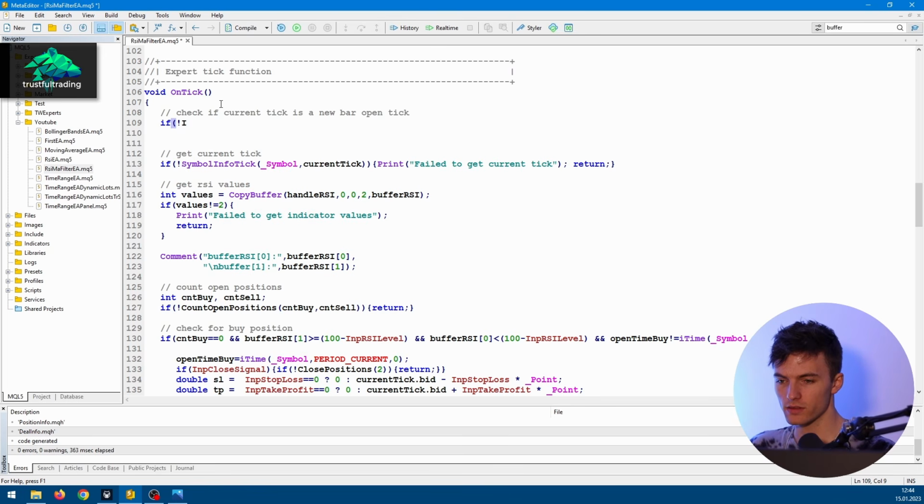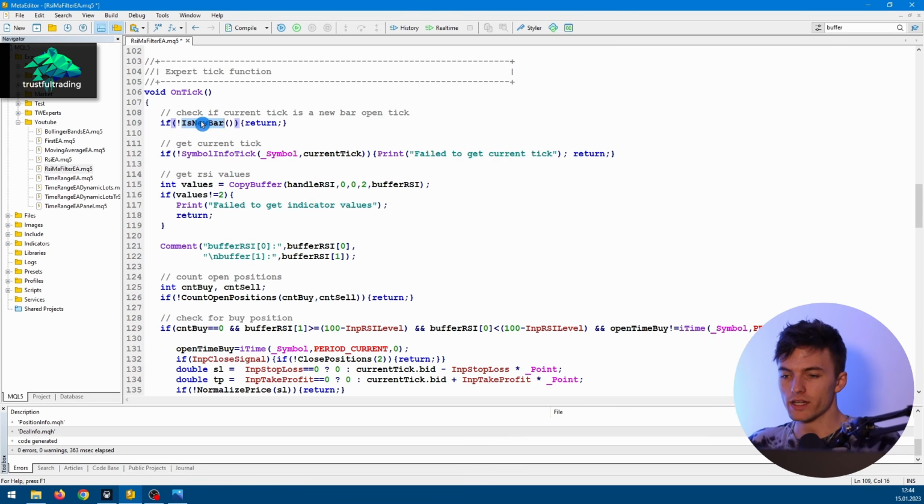So the function is called IsNewBar. And if this function here returns false, so it's not a new bar open tick, we will also just return here. And we will wait for the next bar open tick, basically. Okay, now this function here, we already coded this in a few other EAs. So I will just copy and paste it, but I will explain the function for you.